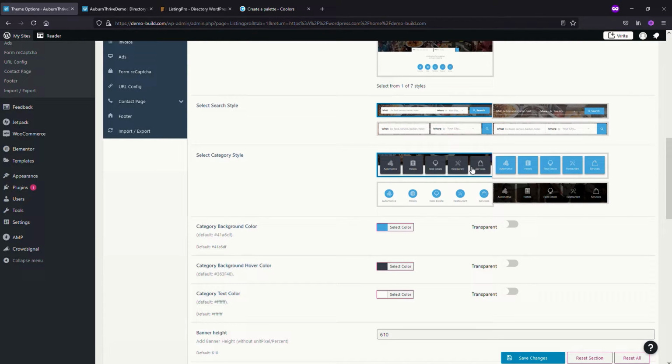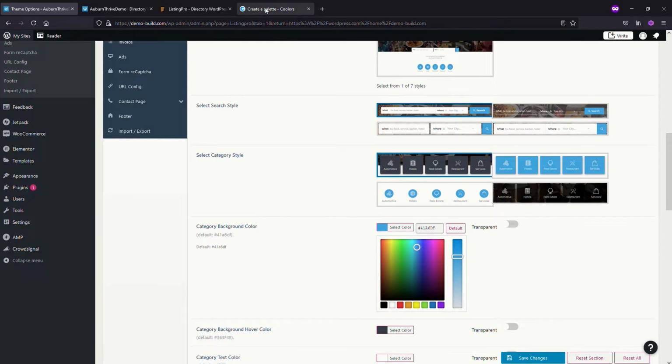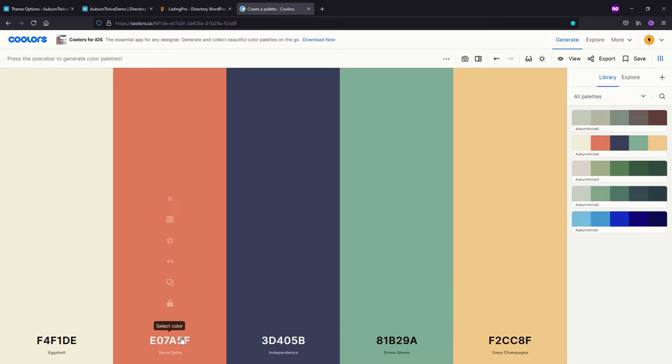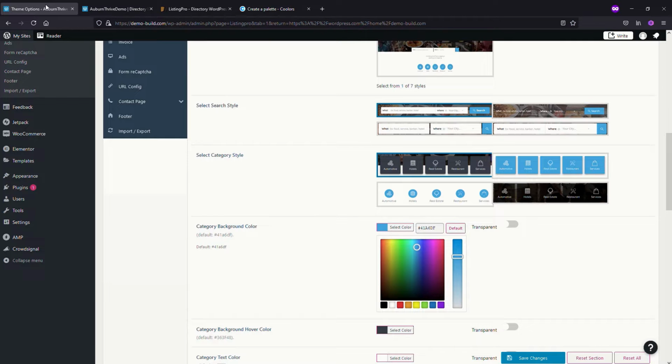For these, we will just stick to the default, just for the design and look we're going for. But equally, the other ones are quite good as well. The background color for the category. Again, we'll jump back over to our colors. I'm going to go with this color here, and we'll chuck that in there.